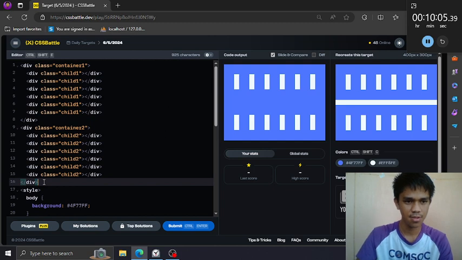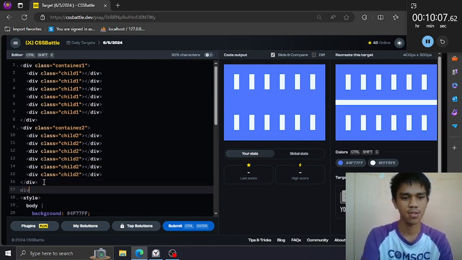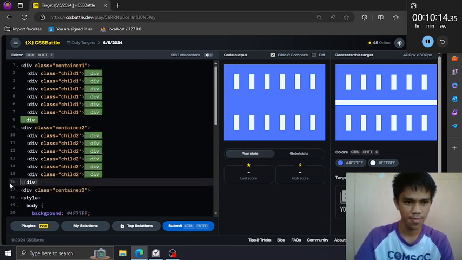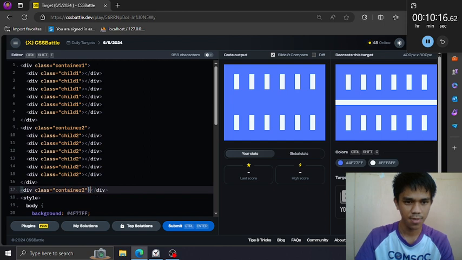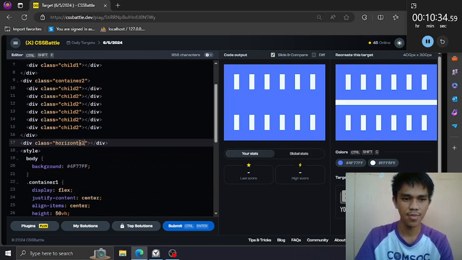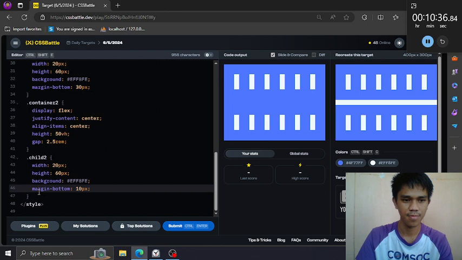Okay, you can just create the, copy this and copy this closing tag. Very important. Division. We can just put a class name of division or horizontal. Horizontal, and copy and paste.